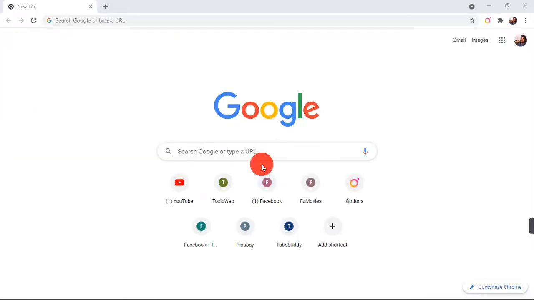So once the installation is done, Chrome is going to open like this. This is what you're going to see. This is Chrome on your PC. So for instance, let's say you want to customize your Chrome. You don't want this white background. You want something more beautiful. You can customize it by hitting on this customize button right here.